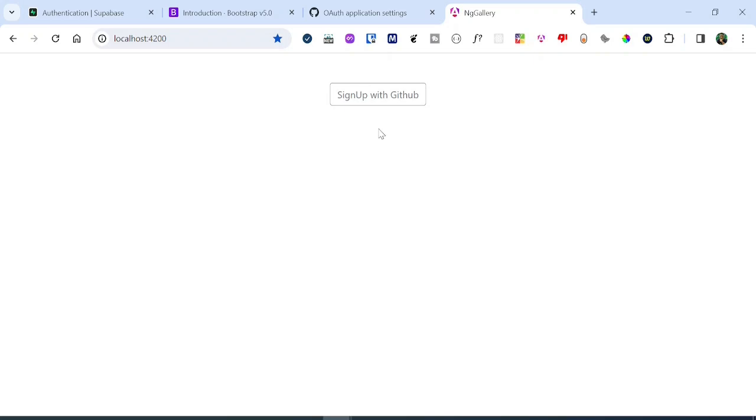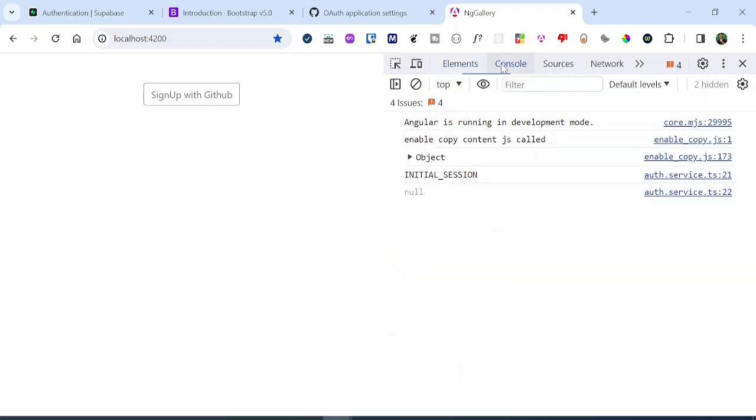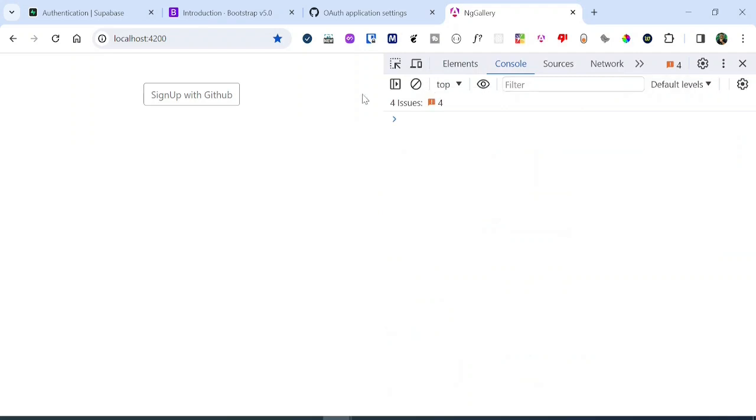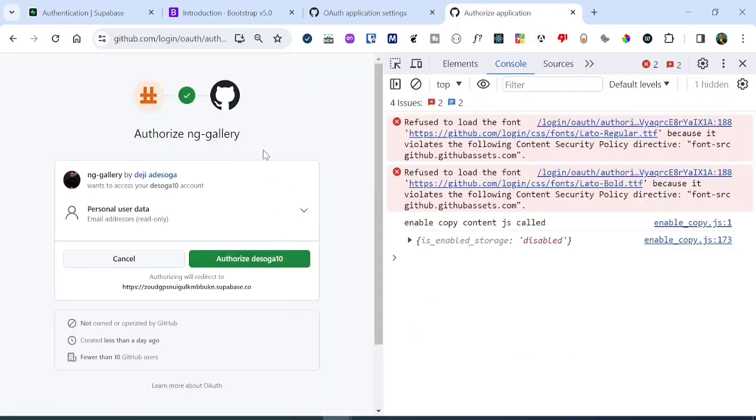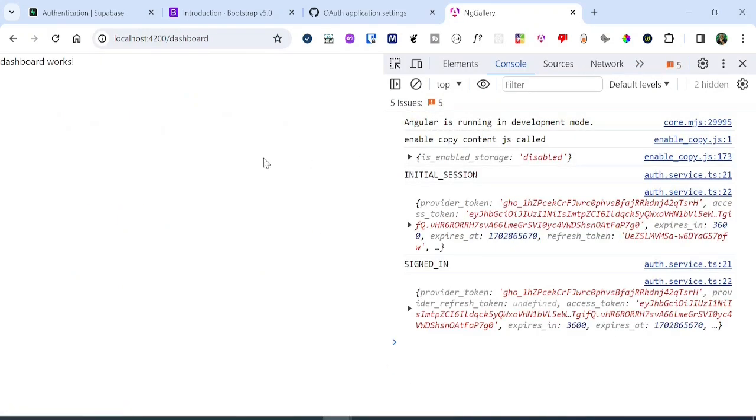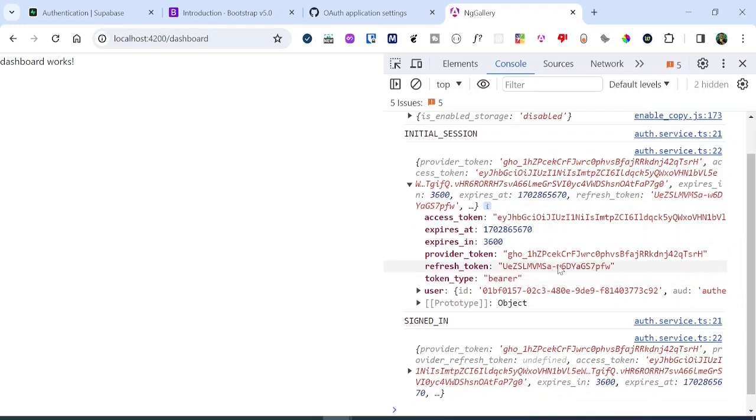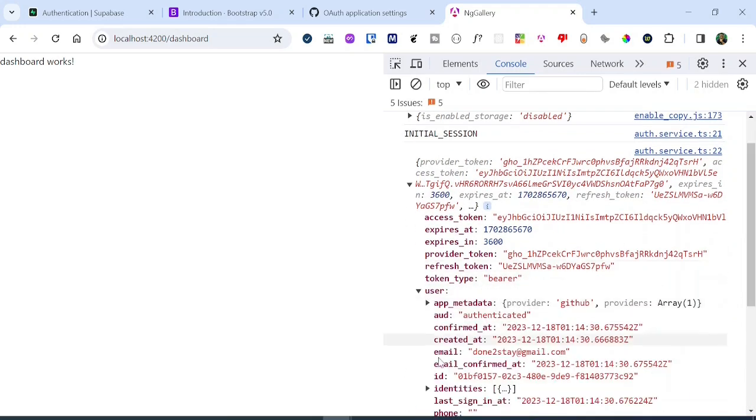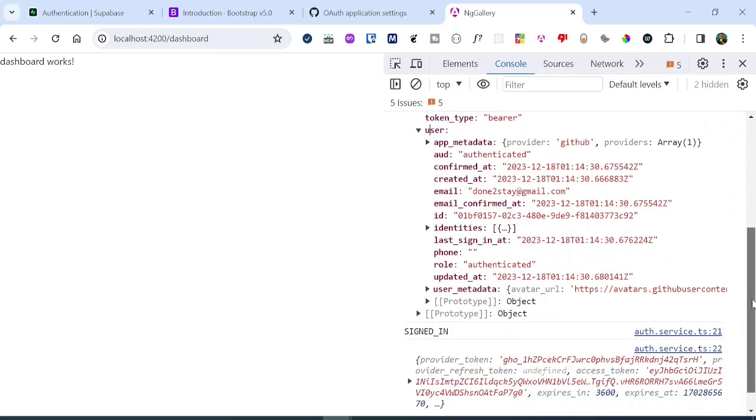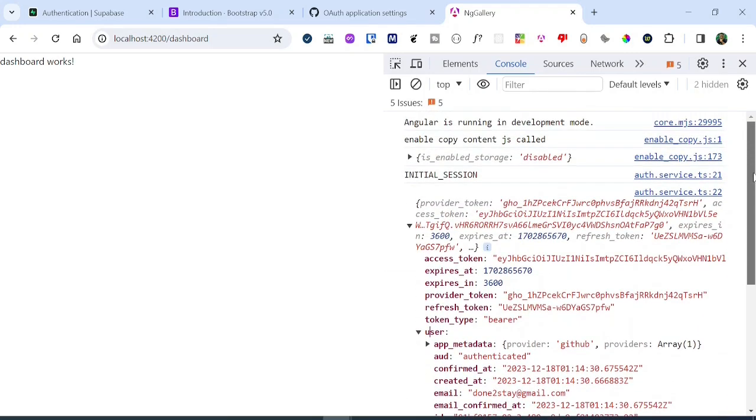So what I'm going to do is open the console to see what is going to happen when we click on this button. I'm going to clear what we have right here and then click on sign up with GitHub, and it asks for authorization for me to be able to log in to the dashboard. So I'm going to click on authorize. As you can see, it navigates me to the dashboard and it says dashboard works, and you can see the auth service is console logging the session for this user, which contains the details, that is the username, the user ID, and every other important stuff you have in your object.